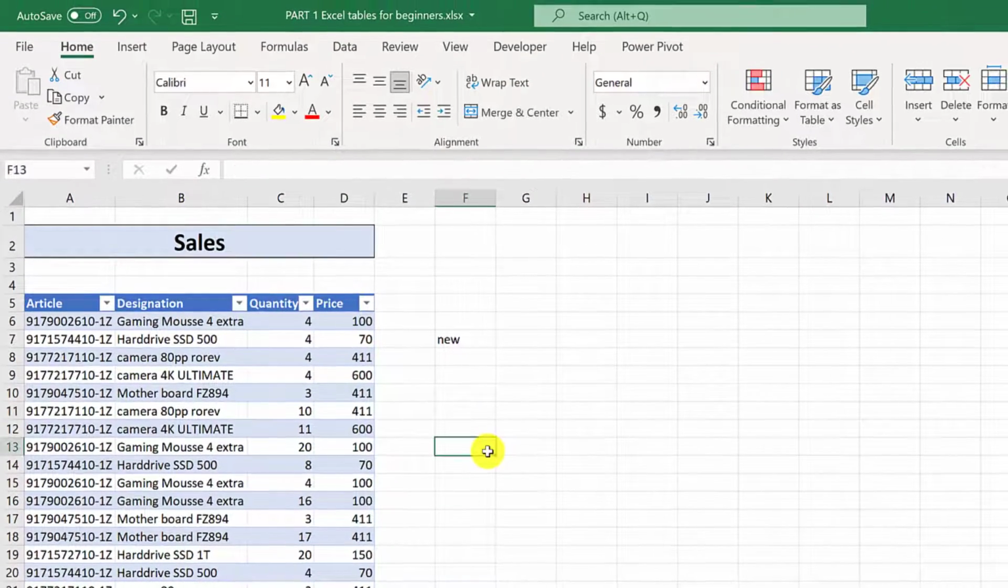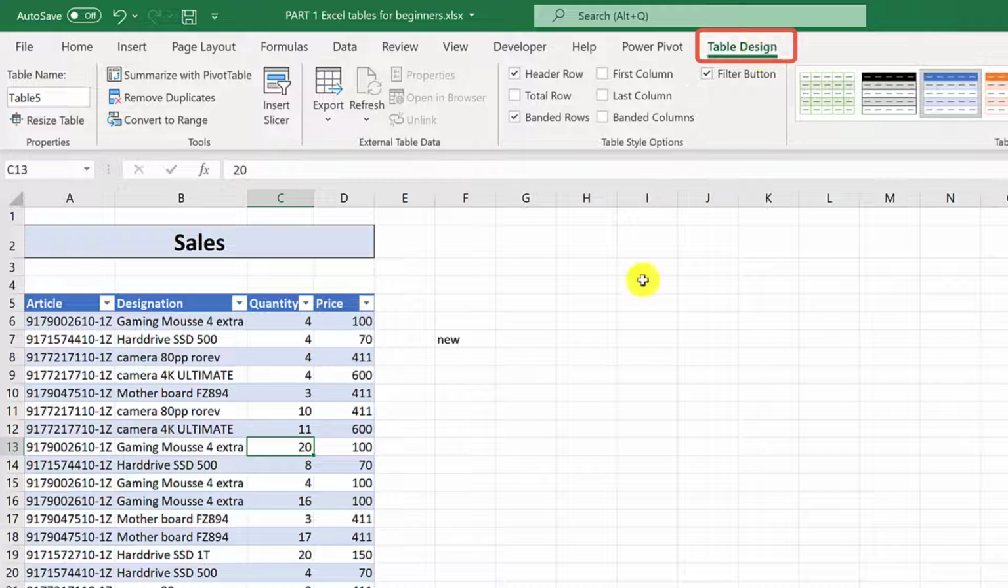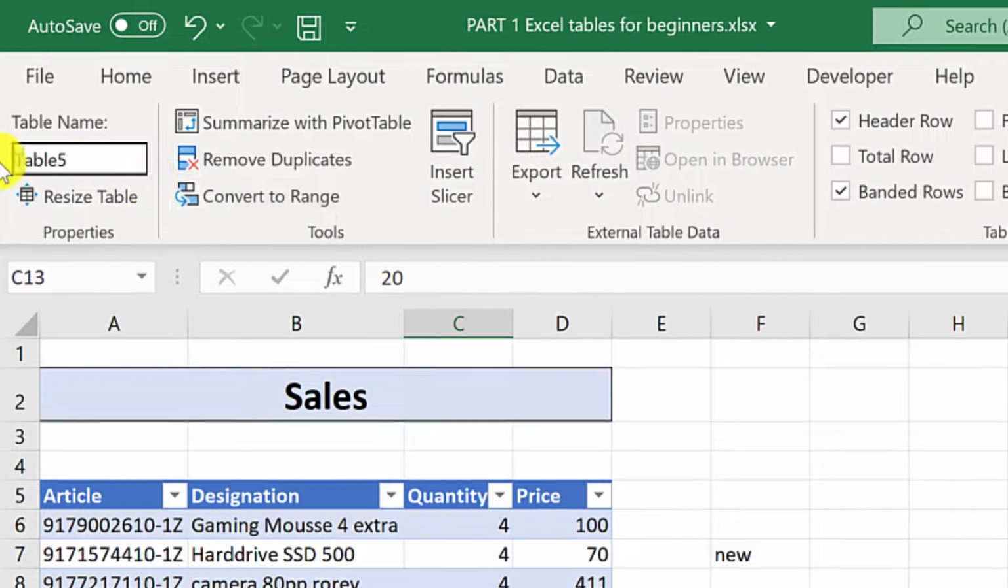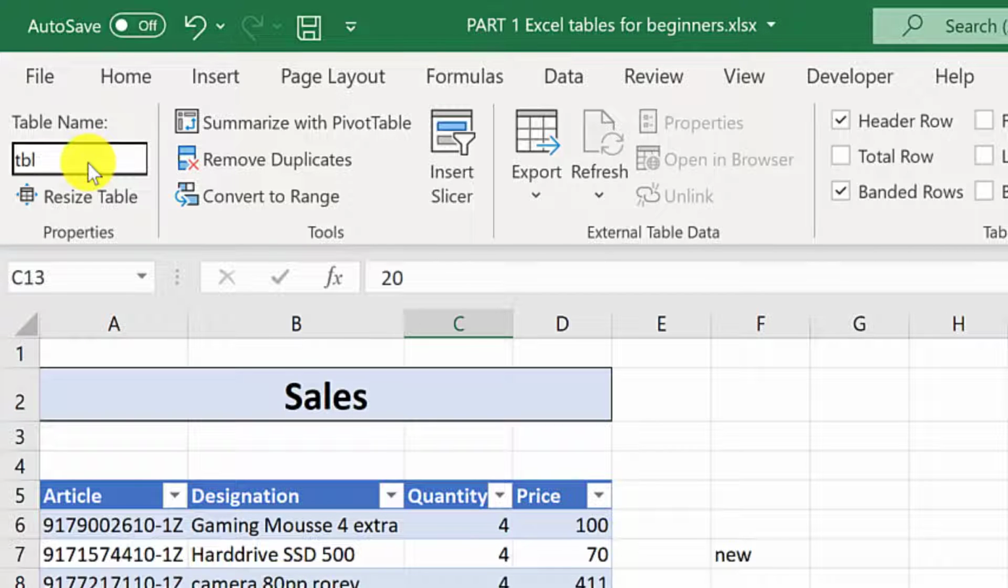The second thing you notice is the new tab. When your selection is in the table, it appears, and it disappears when you are out of the table. Well, let's go over some of the essential options in the tab. In the Properties group, you can change the name of the table by writing the name in the box and pressing Enter. I usually start with TBL_. This is how I name all my tables, and you will understand why in a minute.